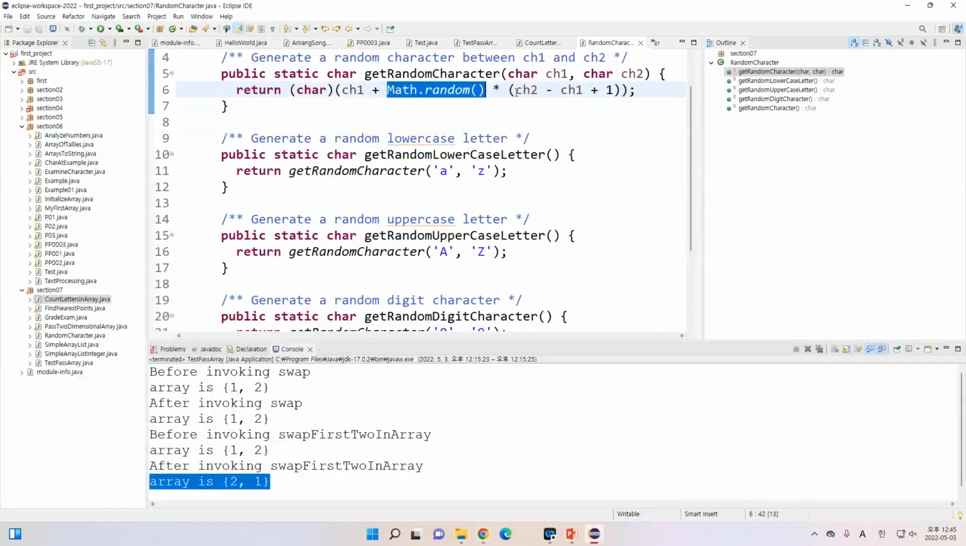Now, what does this formula mean? This formula means that ch1, every character will start with a. So it will be starting with 97 plus random. What is random? It's any number, between 0 and 1. It can be 0, 0.2, 0.1, 0.5, 0.7 and anything. And I want to multiply it with ch2, in this case z, which is 122, minus ch1, which is a, 97, and then plus 1. Then the number here will be limited.